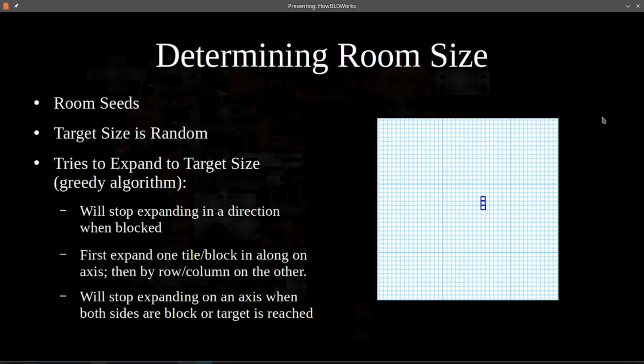Now, moving on to the beginning of laying out the actual rooms, the first thing we have to do is determine the room size. So first, it generates a random number for both the X and Z axis as targets for how big it wants to be on those, between 5 and whatever the maximum room size is listed for that dungeon size, because bigger dungeons are also allowed to have bigger rooms, not just more of them. Then it tries to expand into that as a maximum.